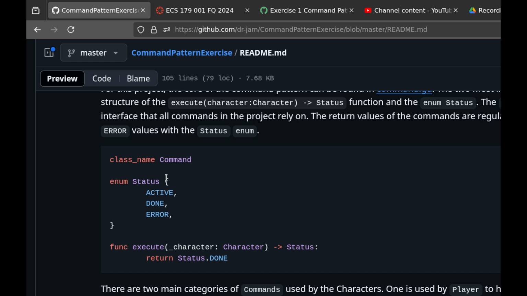So the command has 2 parts that are important for us right now. The big important one is execute. Execute takes 1 parameter, a character. As a reminder, the character is the heart of all of our 3 major characters in the project in exercise 1. We have the player, the follower, and the boss. All of them are characters. So execute takes a character. The character is the one performing the action. Instead of character, we could call it performer or actor here. You can use that synonymously.